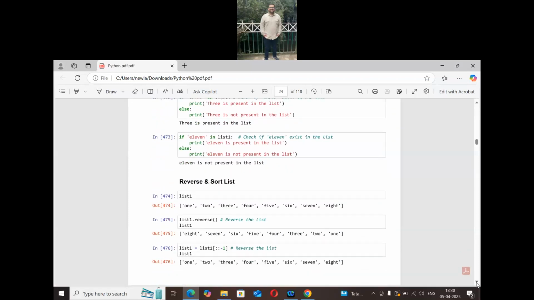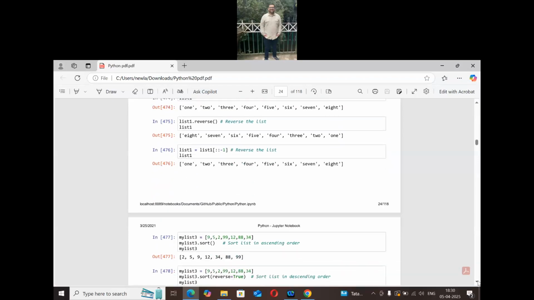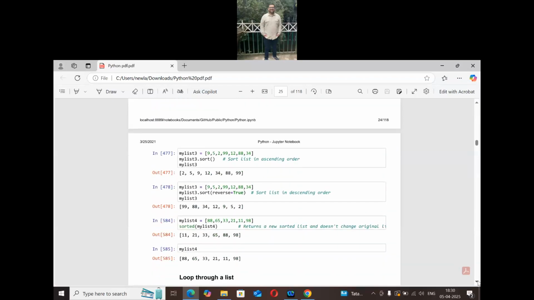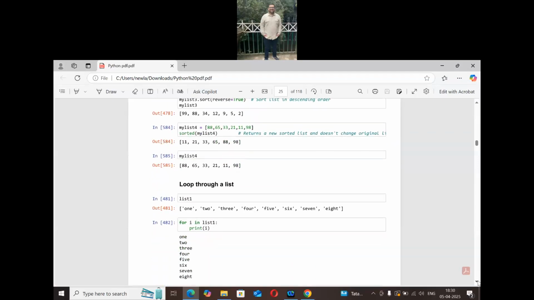Then you can reverse the list. If you want to reverse the list, like the method I have shown you, there is also an option available, list dot reverse. These are inbuilt functions, all these things which are available inbuilt.